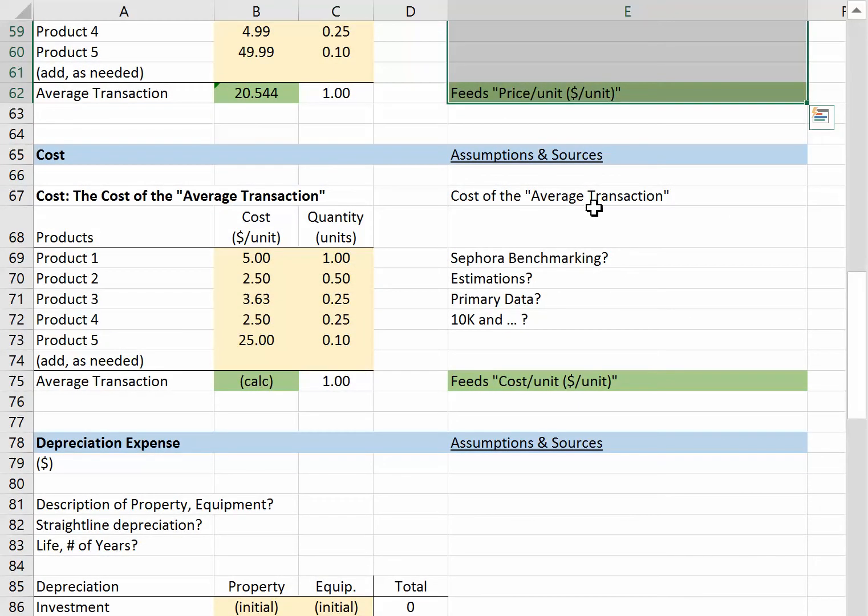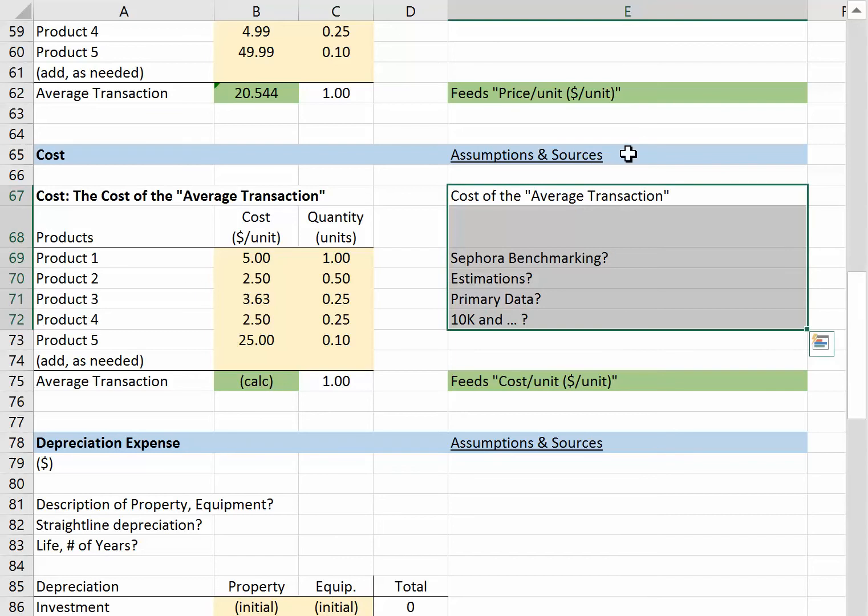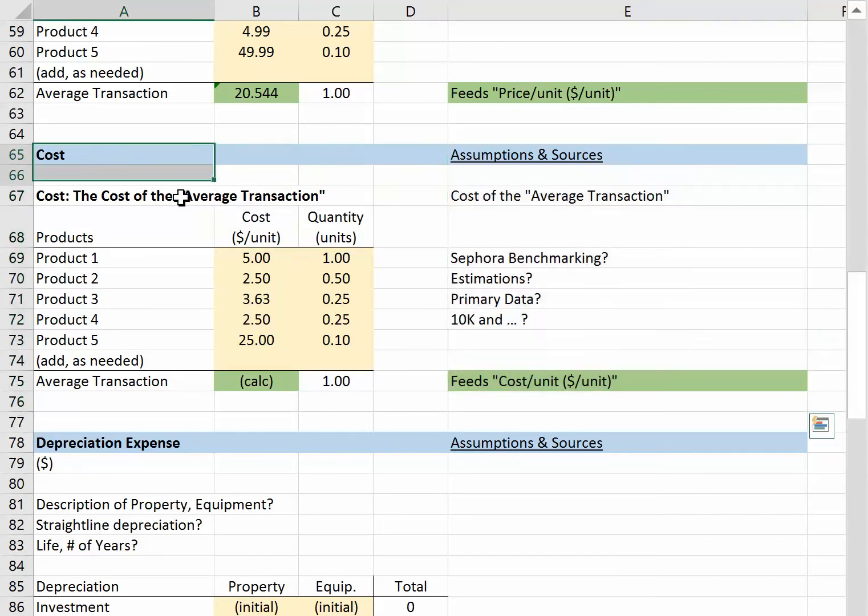Same with cost. Where did you get it? In this case, this is just taken from the summer semester when we looked at beauty and grooming, and we have Sephora benchmarking, perhaps estimates, primary data, SEC filings such as 10-K. List any assumption that led to your determination of cost per unit.